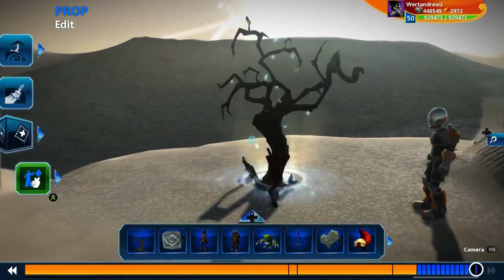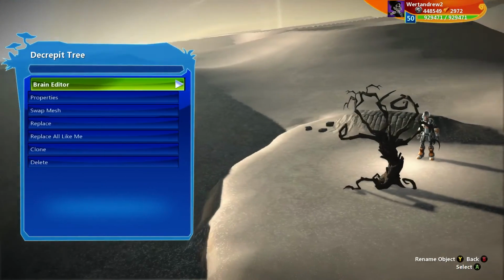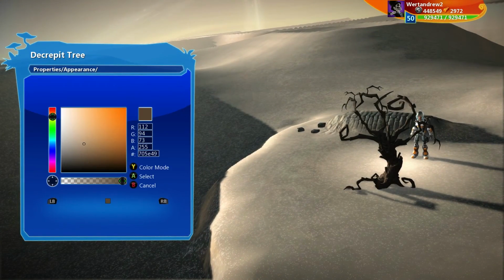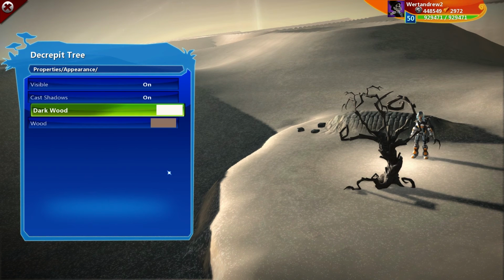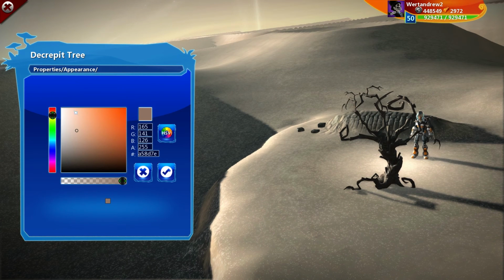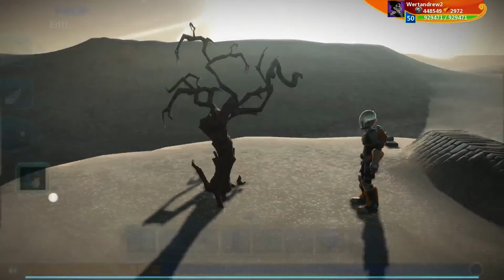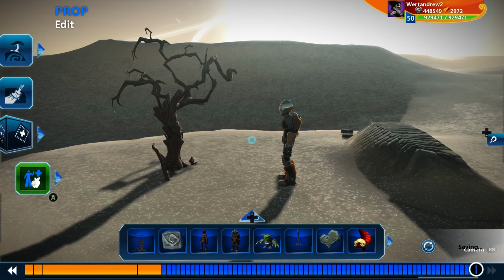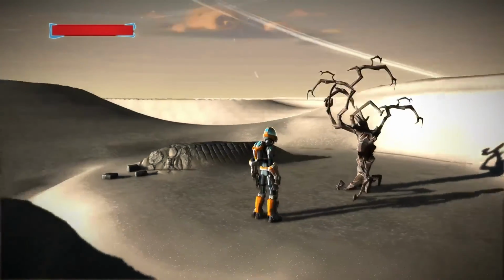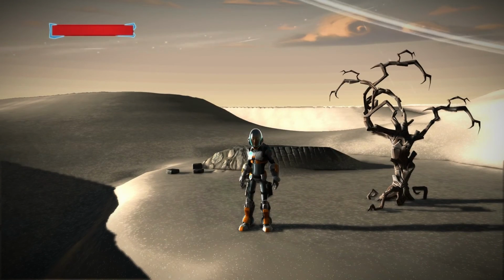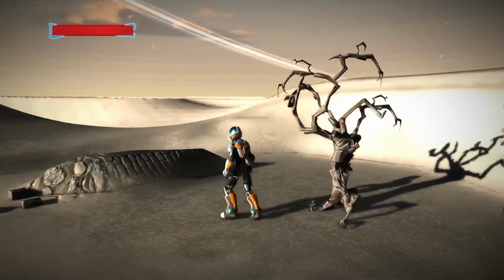Those trees, the Disip tree is very useful for our case here. But remember, in desert, usually the wood is bright, so you want to make it bright. And that's it, we have our scenery here. We're done, basically.